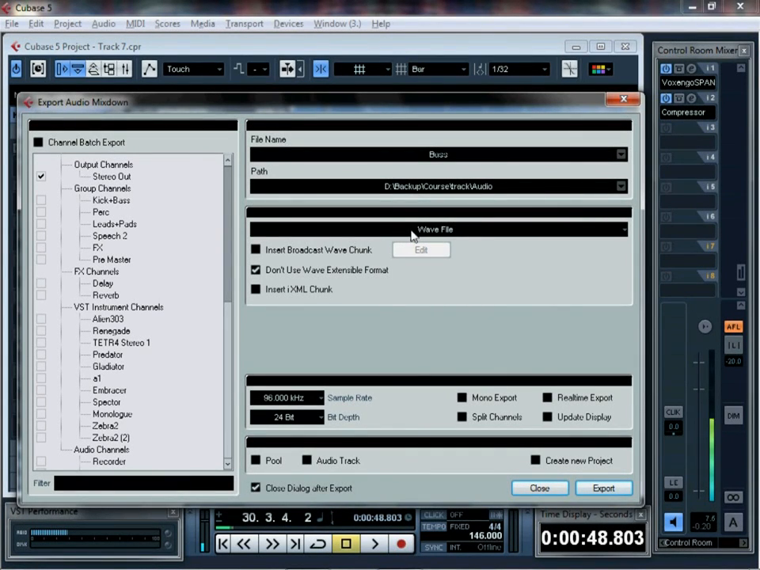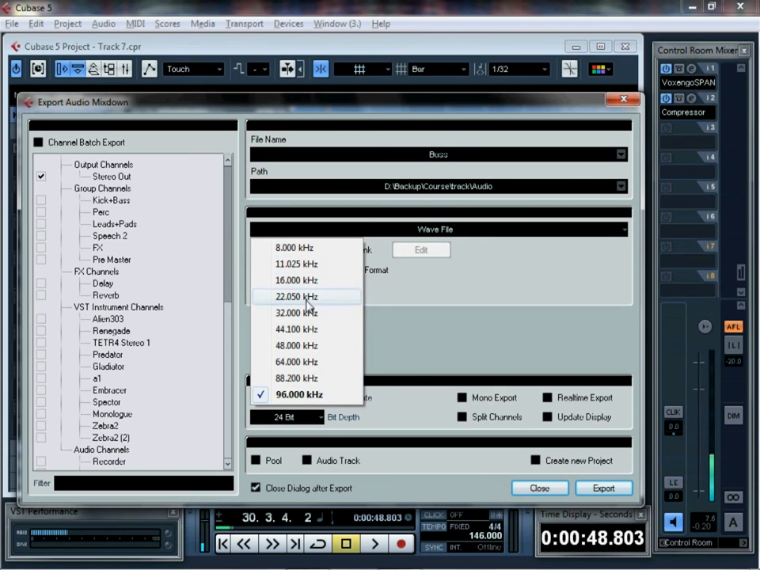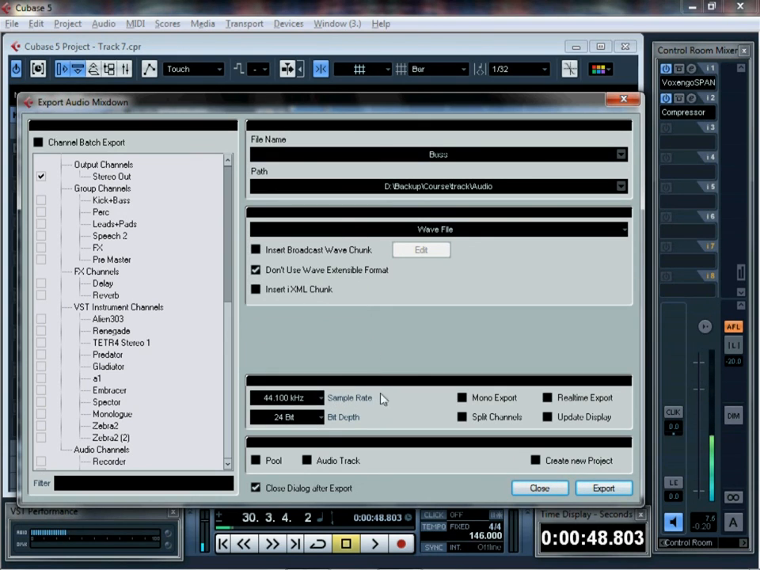So into wave file, we're working at 44, 24-bit, and I want a mono export because bass is supposed to be in mono. I want it to go into an audio track in my project. Stereo out, that's fine because all I'm listening to is the bass, and I'm ready to export.